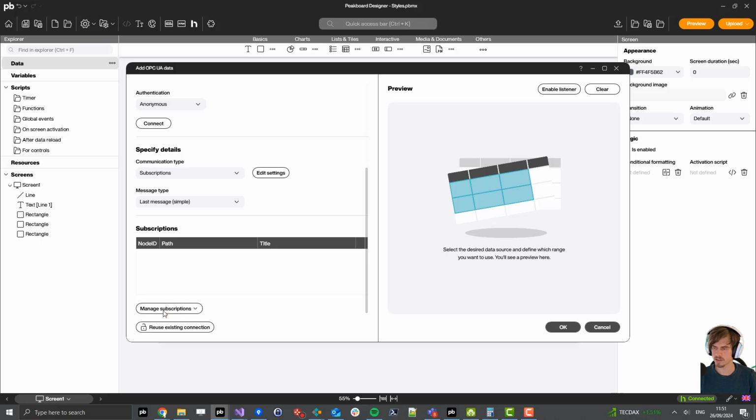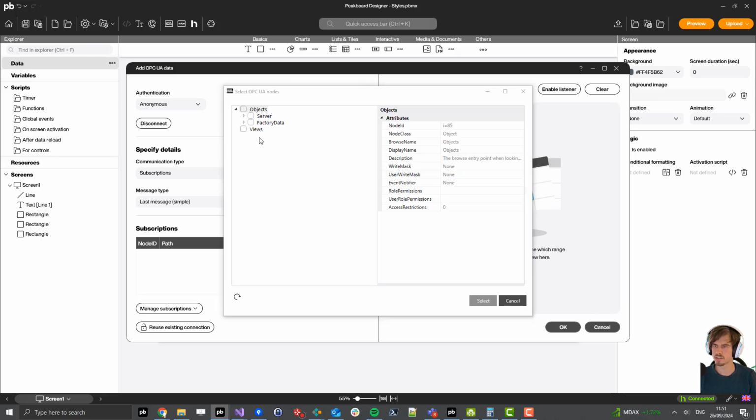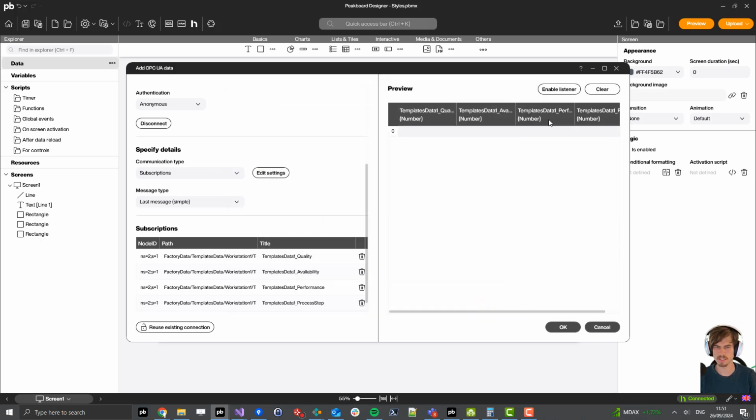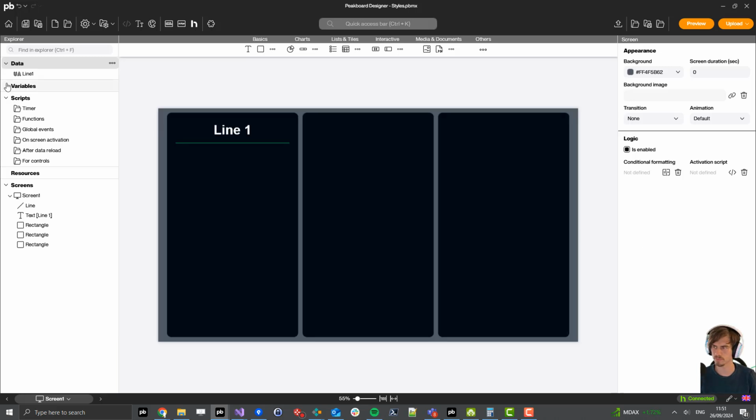Now let's click on manage subscriptions and connect to the OPC UA server, where I first select factory data, go to template data and select workstation 1, and here I select quality, availability, performance and process step. Let's click on select. I can click here on enable listener to see the live data from my OPC UA system. Let's click on the OK button.